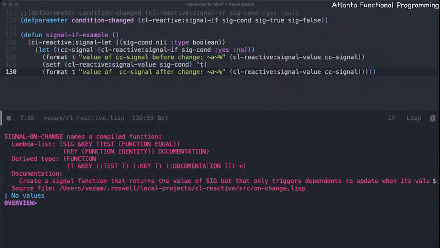Okay, so we have a question here. For folks who are listening in on the Hangout, I put this in the description. For folks who want to actually look at this library, incline cl-reactive, it's on GitHub. You can clone it and check it out.